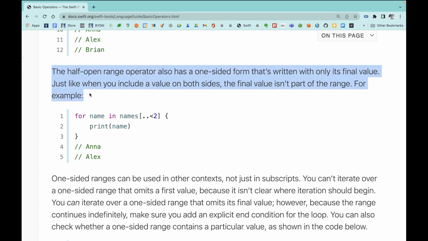The half range operator also has a one-sided form that's written with only its final value. Just like when you include a value on both sides, the final value isn't part of the range. For example, for name in names. One-sided ranges can be used in other contexts, not just in subscripts.